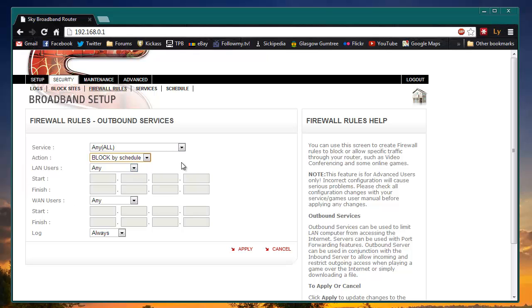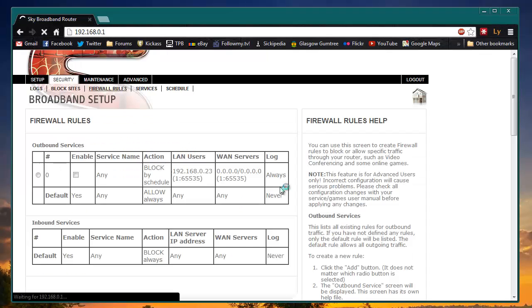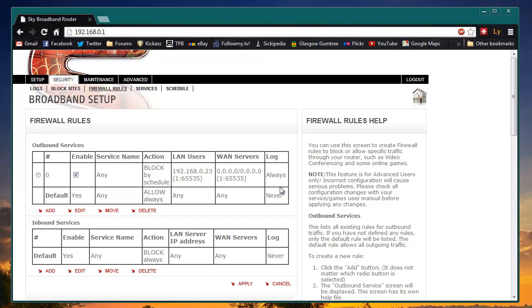So what we do here is only going to be affected by the previous schedule we set up, which runs between 7 PM and 8 AM, and we're going to do it for a single address. And the IP address for the device, which we know is 192.168.0.23. Going to apply that, and that is effective immediately.